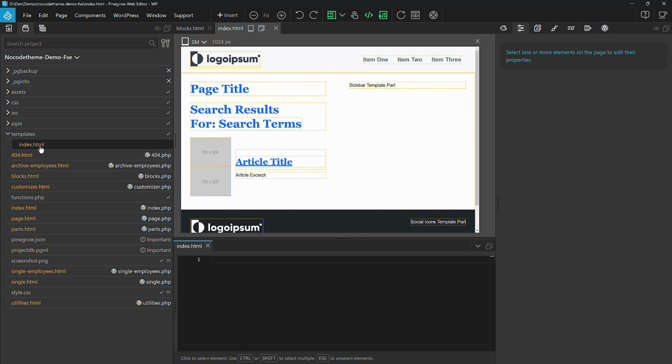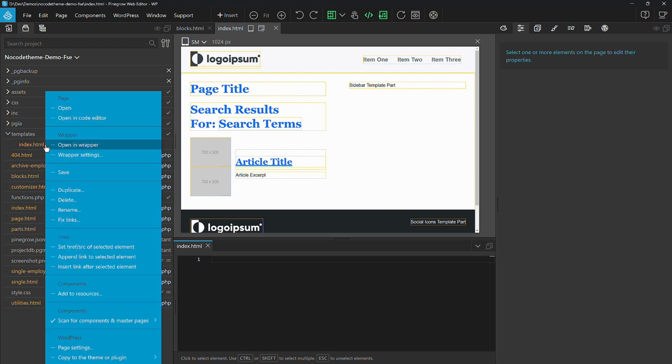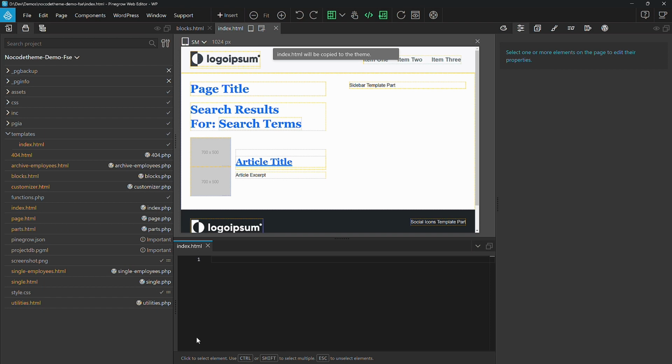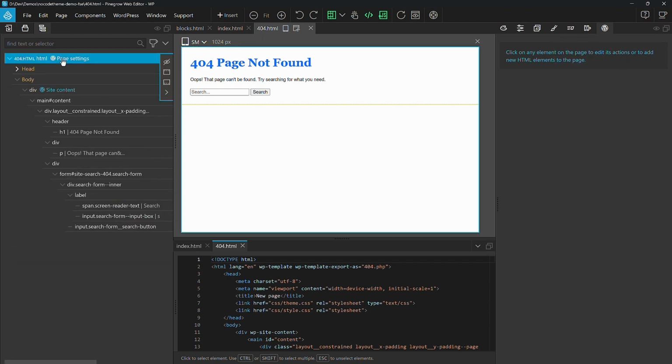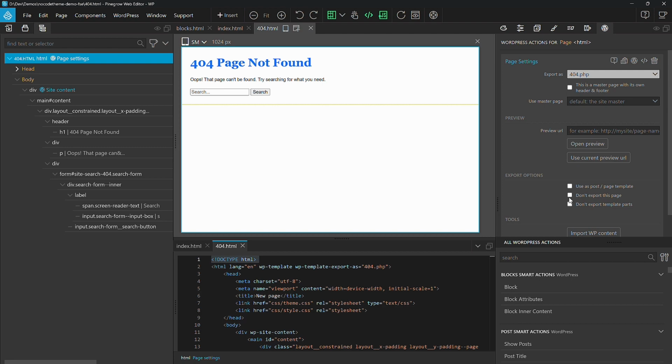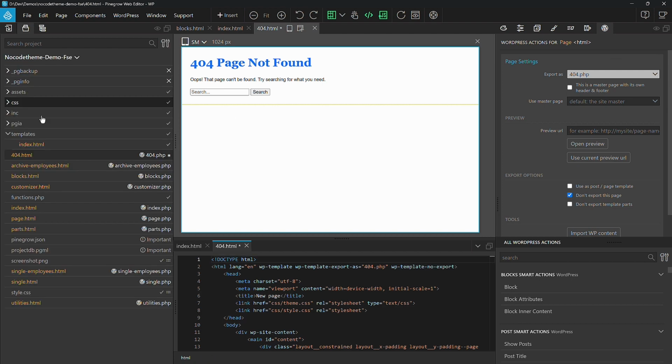I do need to tell it to export this to our theme though. So I'm going to right click on the HTML file, say copy to theme or plugin, and say yes. Now for each of these templates, I'm just going to come into the WordPress Theme Builder panel, and I need to hit the page settings for each one of them and say, don't export this page.